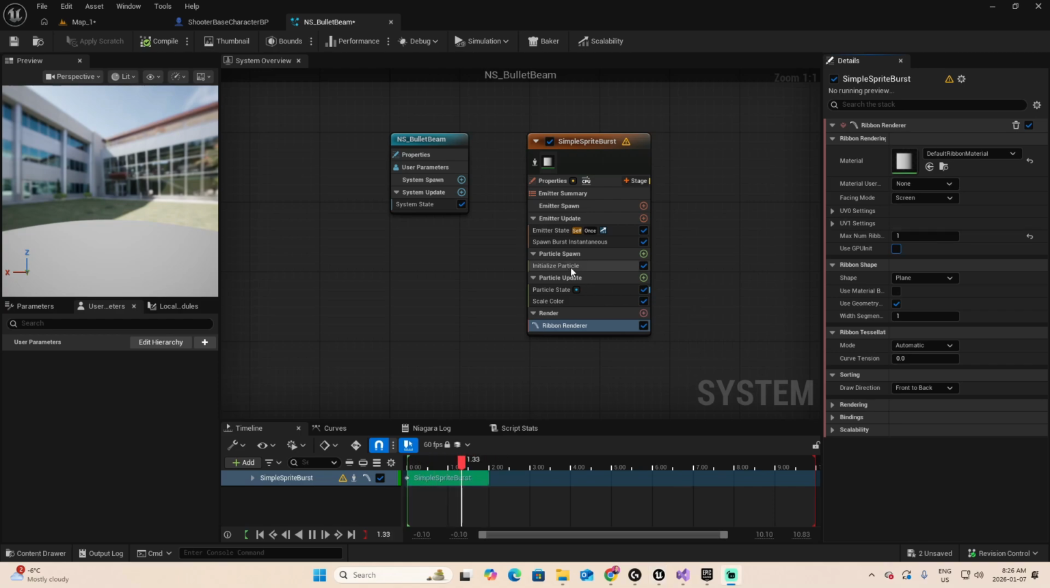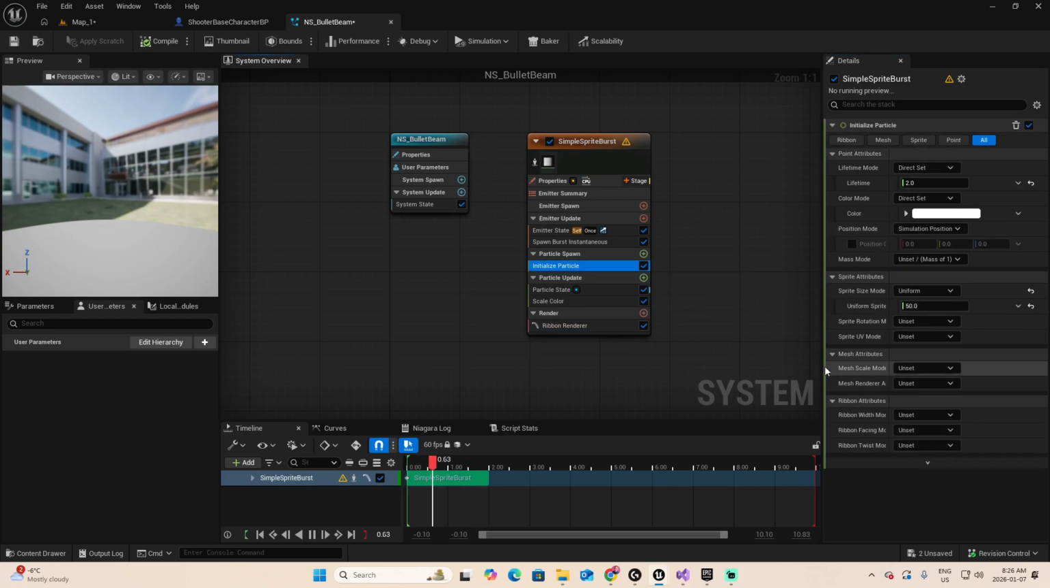Now select the initialize particle and in the ribbon attributes, select the ribbon width mode and click and select direct set. And for this case, I'm going to set it to 2. And in the section where it says lifetime, let's set it to 0.08. It could be something between 0.05 and 0.09. I think that 0.08 is going to work perfectly.